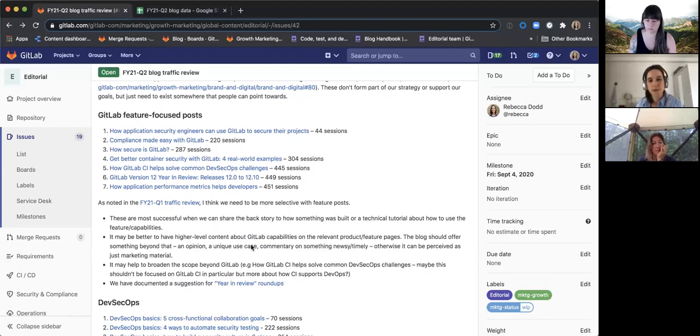And it's possible that some of them just needed a headline tweak to make it less inward focused. So I gave the example here of how GitLab CI helps solve common DevSecOps challenges. There, we don't necessarily need to make it about GitLab CI in the title. It could be about CI in general, and then you have an example about GitLab in the post itself.